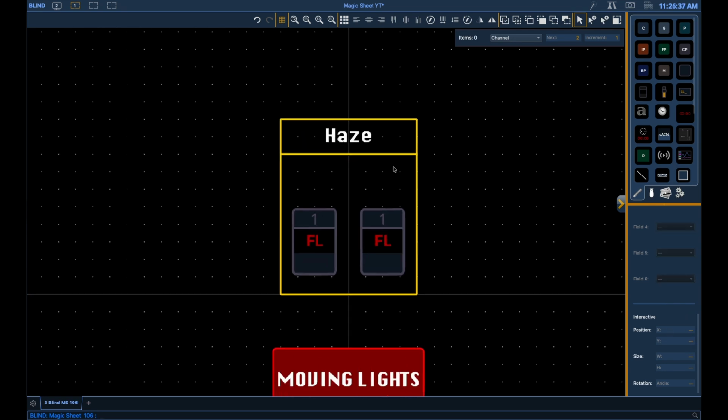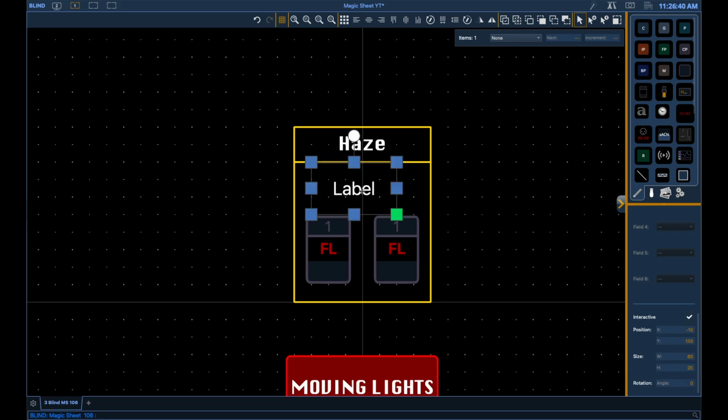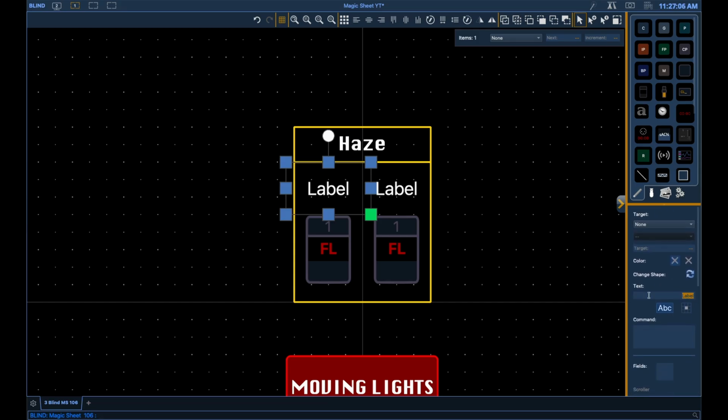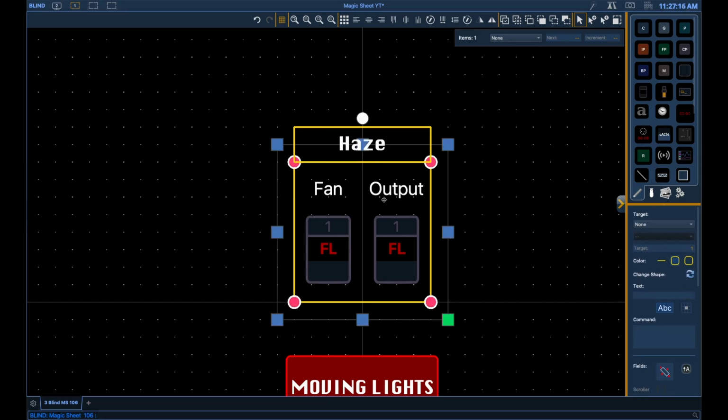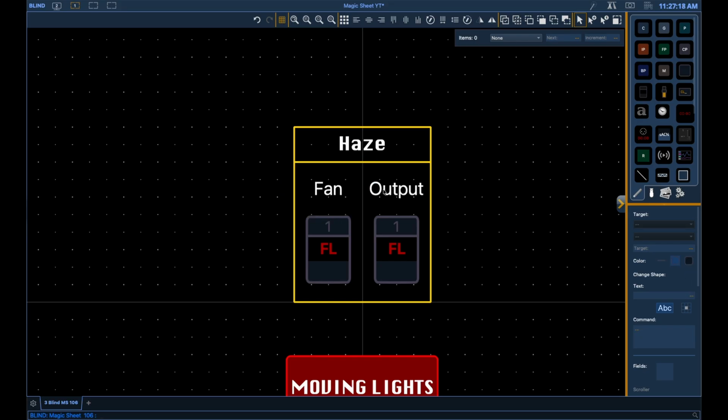I'll display a little bit more information here. We'll drop in a label. You can see this label is also moving around, not how I want it to. We'll jump that to 40. I will copy and paste this also again, move this to 40. Then I'm gonna label my fan and my output. I'm not gonna really worry about changing these fonts right here.